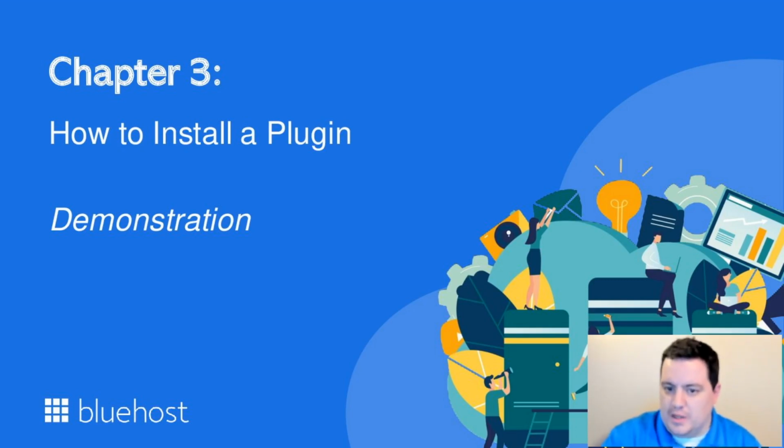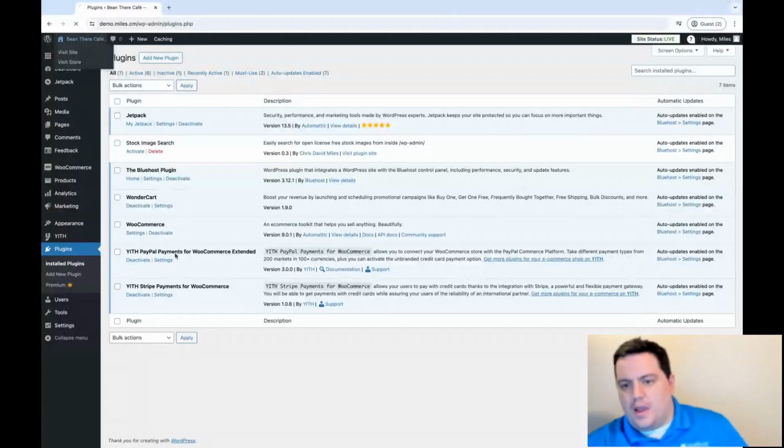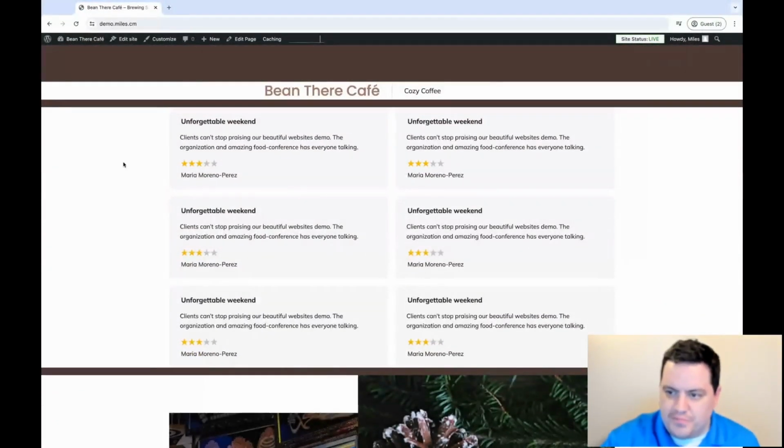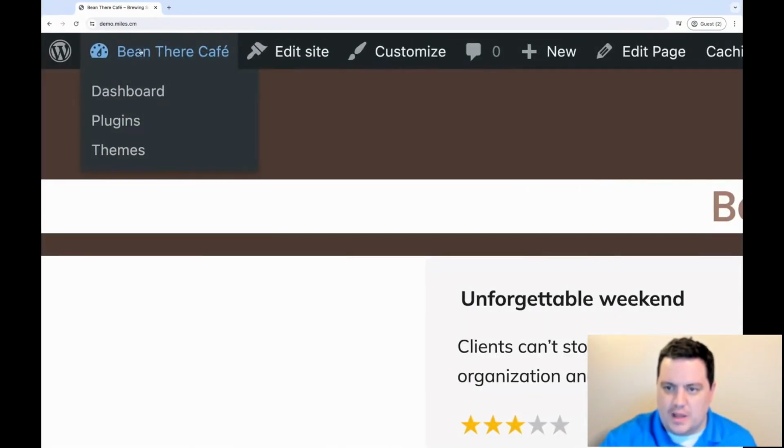How to install a plugin. Let's actually get into a demonstration of that. I'm going to share my screen once again, and we're going to jump into WP Admin. Here I am on a test website that I've been playing around with, and I'm going to go into WP Admin by clicking on the name of the site up here at the top left.